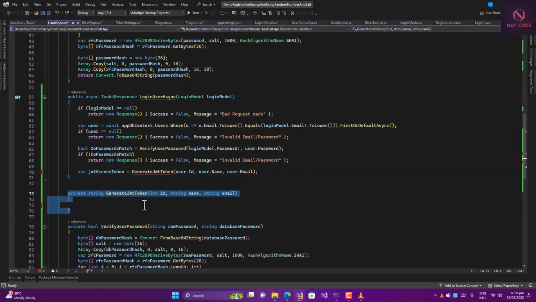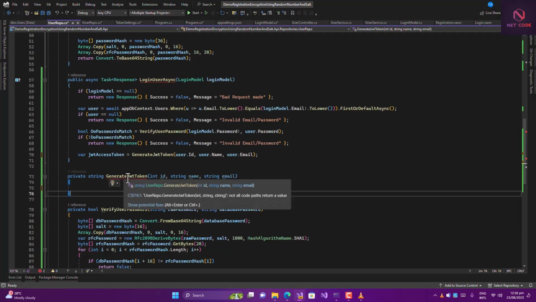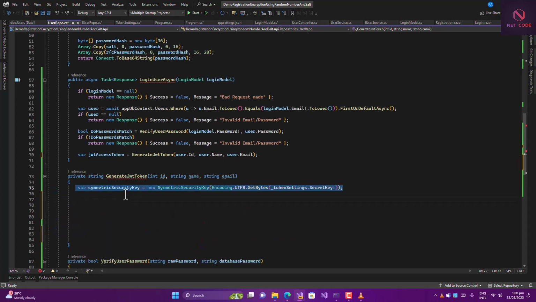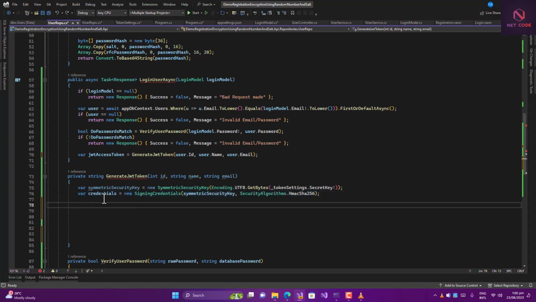This is the GenerateJwtToken method that we've created over here, with the ID parameter specified. The first thing we have to do is create a symmetric security key. We can do that by using the token settings security key that we specified in the app.json. Aside from that, we have to create our credentials using the security key that we've created, and I'm going to use the security algorithm HMAC-SHA256.